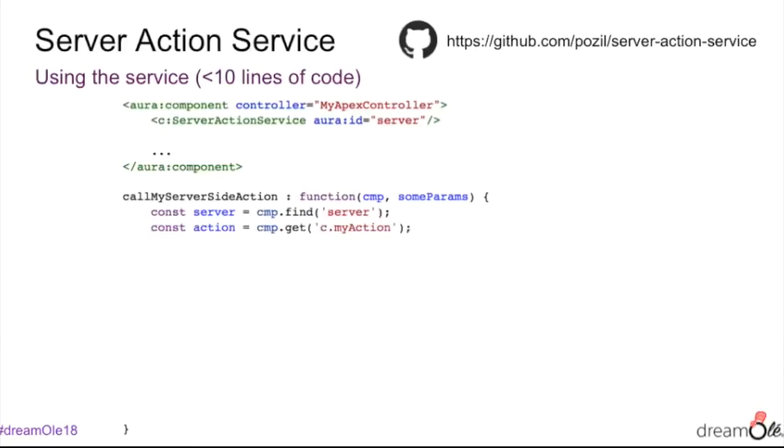Then we retrieve a reference to our service component. So we do a component.find for the server, which maps to the aura:id of our component. And then we also get a reference to the action we're going to call. So remember, we called it myAction. Here we're getting a reference to the Apex-enabled myAction. So this is not calling the action yet. It's just getting a reference to it.